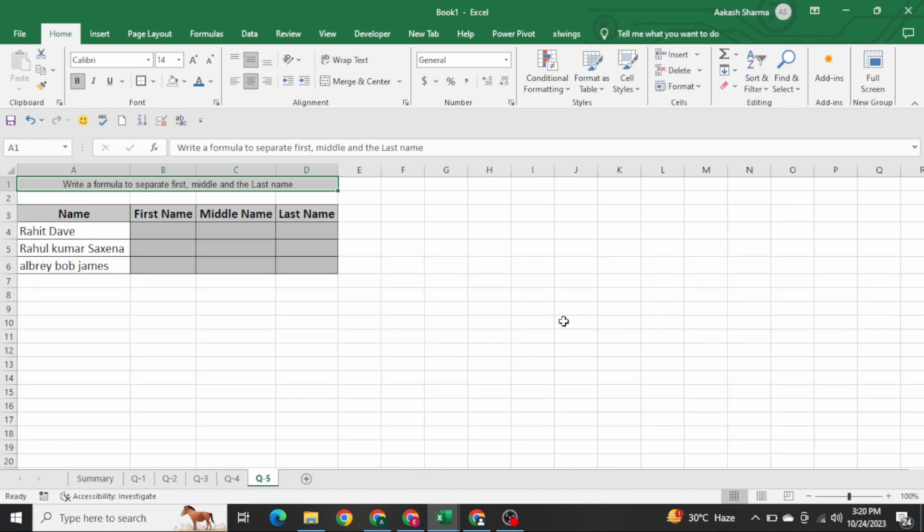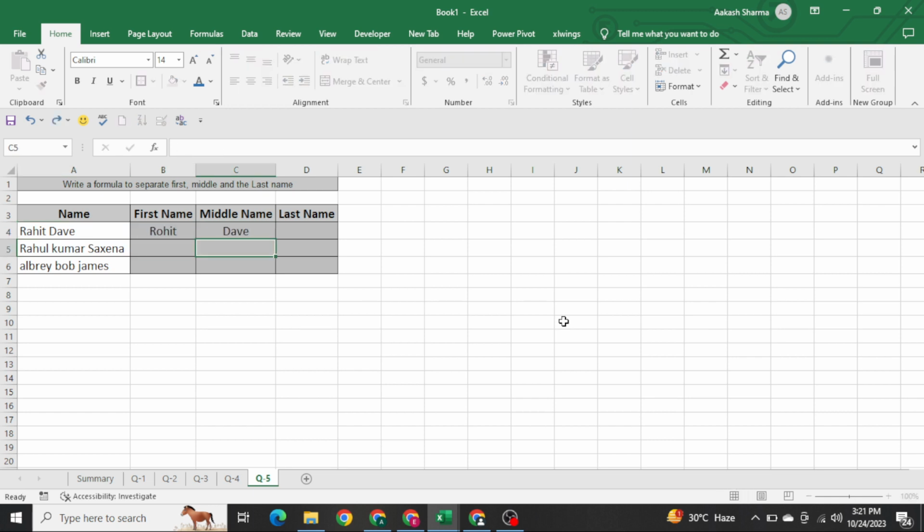In question number 5, what we need to do is write a formula to separate the first, middle and last name. I need to write only one formula here which can help me extract the first, middle and last name in one go. Like this, Rohit, for example, Rohit Dev. In the first name we don't have the last name. If for example in future any last name is added, for example Singh, it should automatically appear here. Such a formula we need to prepare.